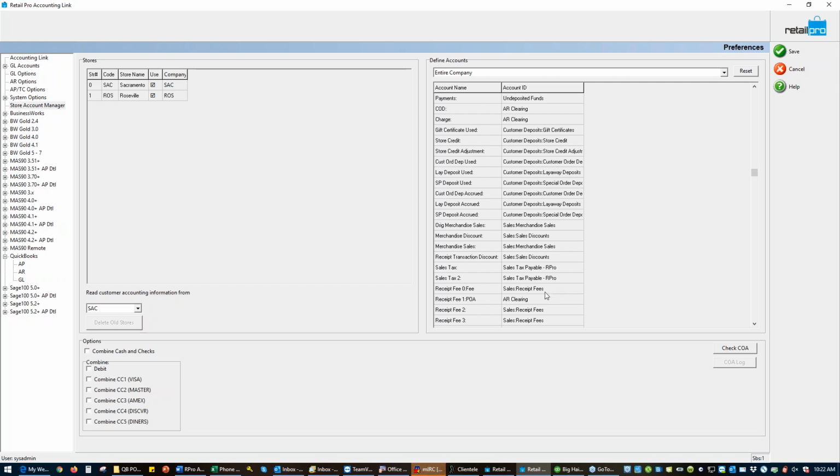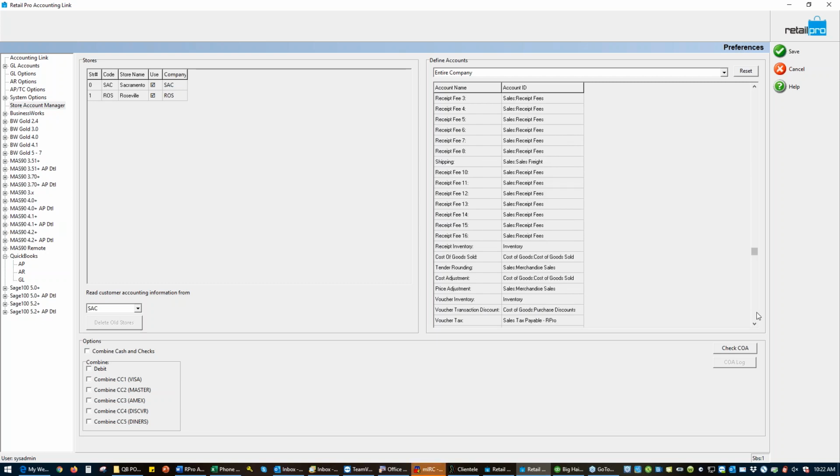We have any of our receipt fees set up. I've got my POA fee set up to go to AR clearing. We go on down. Inventory is going to adjust the inventory field. Cost of goods will adjust cost of goods sold. Tender rounding will adjust merchandise sales. Inventory for vouchers is going to adjust inventory. Voucher discounts will adjust purchase discounts. Sales tax again will go to sales tax.